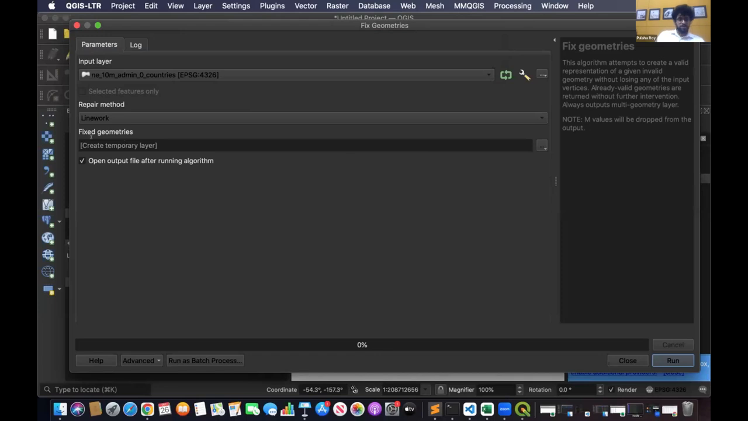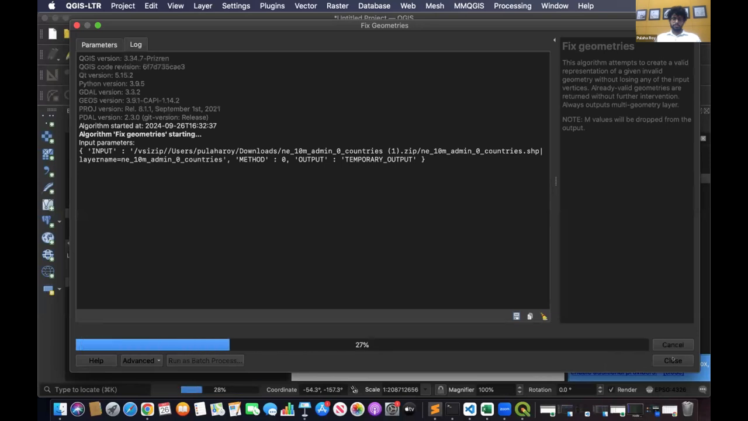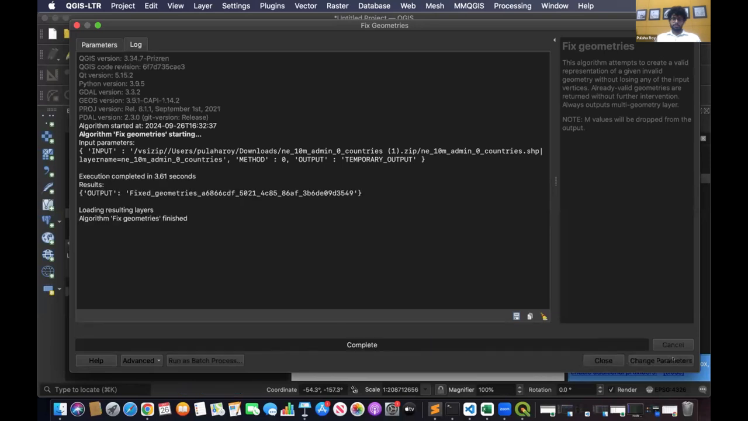You don't have to save it because it shows the fixed geometries. If you want to, save it somewhere. I have kept it as create temporary layer because it's good for practicing. A lot of times you're going to face this problem with shapefiles and you have to use this process, so do remember it. That's why I'm not saving it, so that I keep using this step over and over again, because that's how I can remember it. So you just hit the run button, and you close.